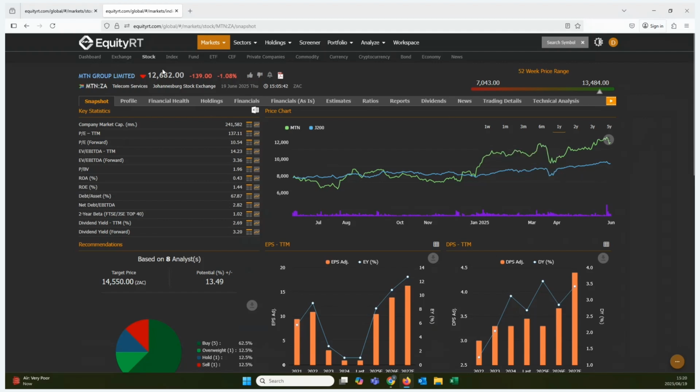In the snapshot page, I'm able to see the current share price of MTN. I can see the stock code, the sector it belongs to, and the stock exchange that it belongs to. I can see the date of the price that I'm looking at, and I've got the most recent price on the platform, or the closest live price on the platform.